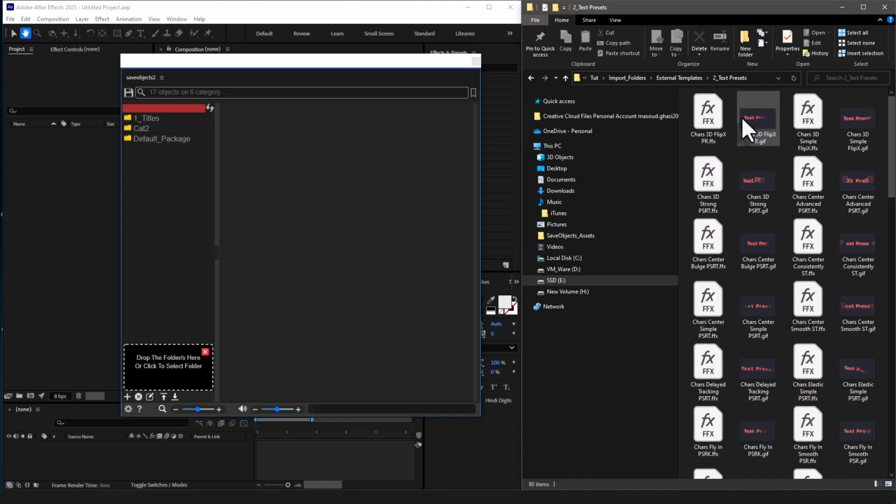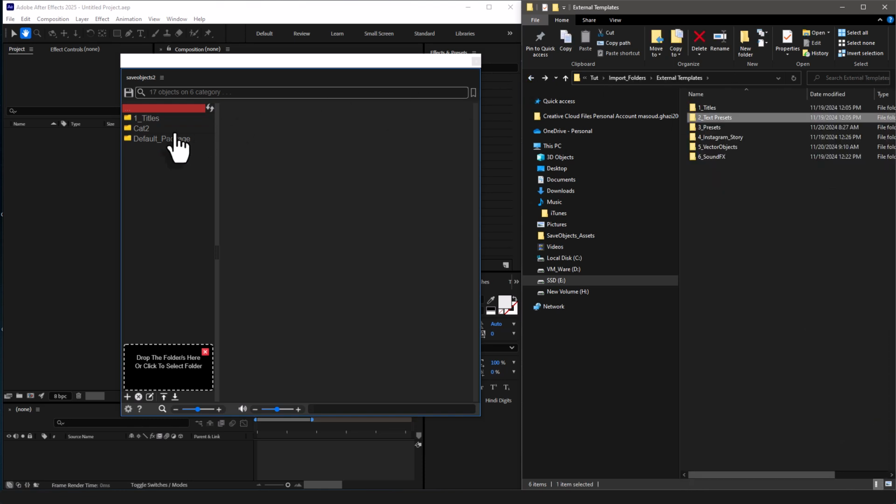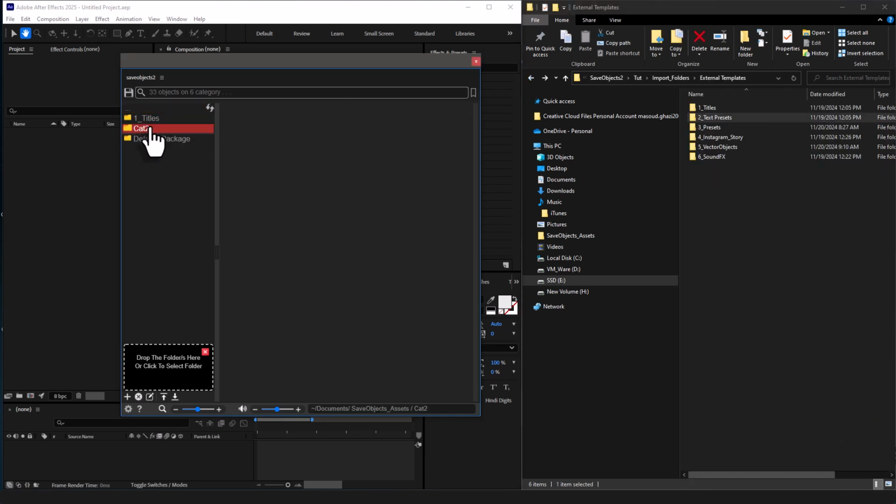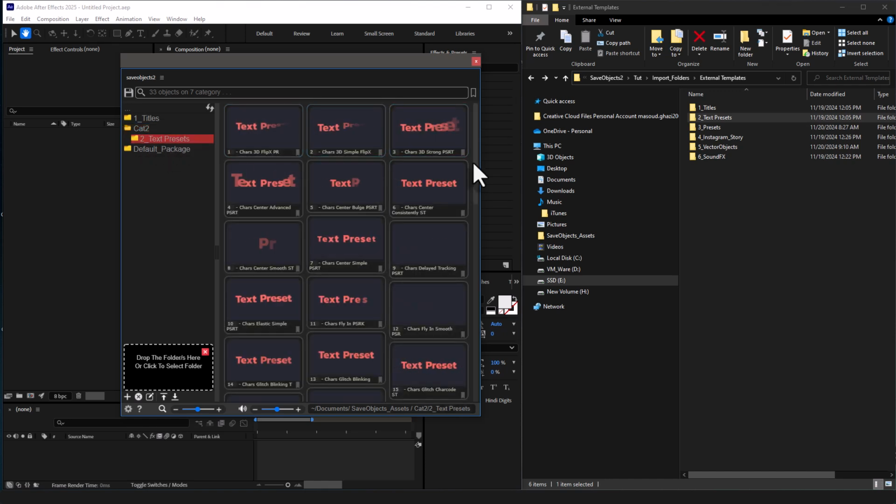The next folder contains preset files and GIF previews. I want to categorize them. As you can see, the preset folder has been moved to the subcategory of the selected category.